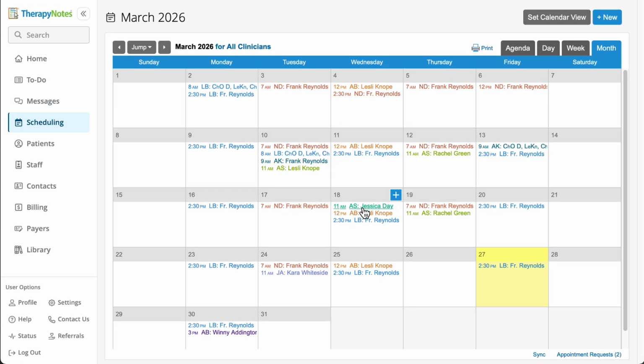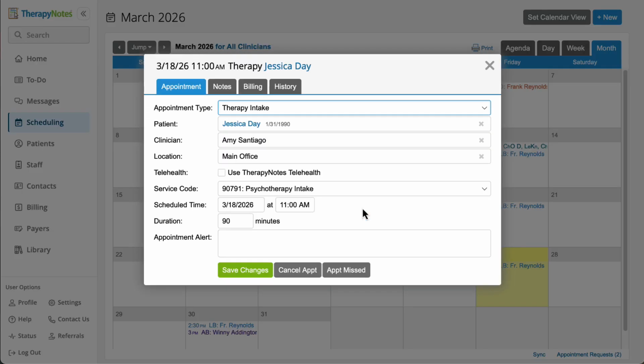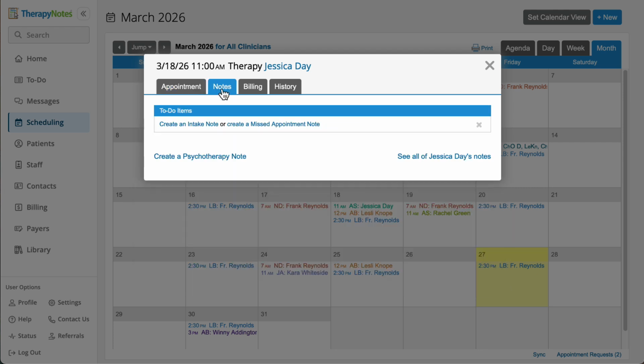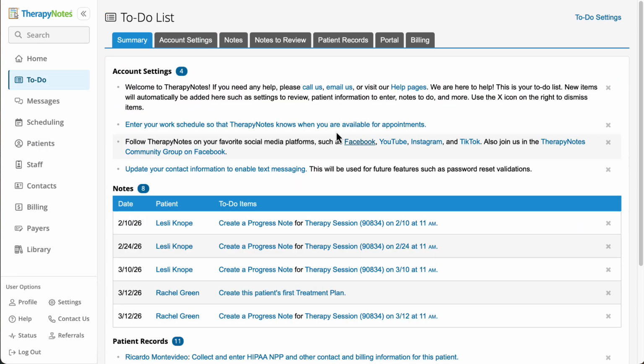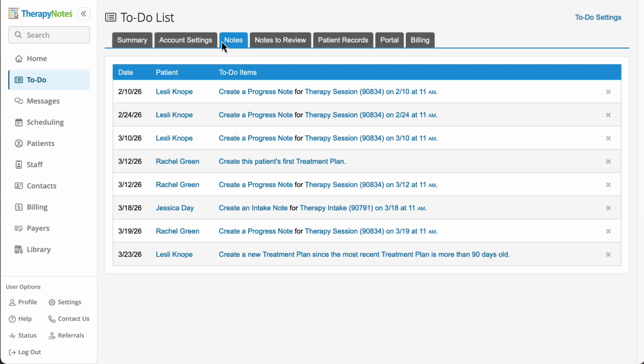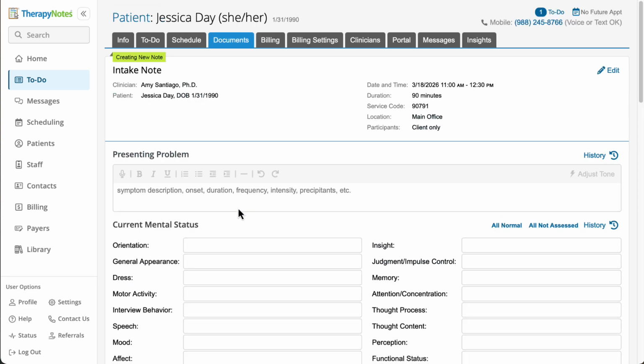Now, we are going to explore a few ways you can get to the note template. Since we're already on the scheduling page, click on the corresponding appointment. This will open a dialog box with several tabs across the top. Select the Notes tab, then create an intake note. You can also get to your note template by going to your to-do list from the sidebar navigation menu, and then selecting the Notes tab at the top. Look for the line item with the corresponding date of service and patient name, then click Create an Intake Note and begin writing your note.